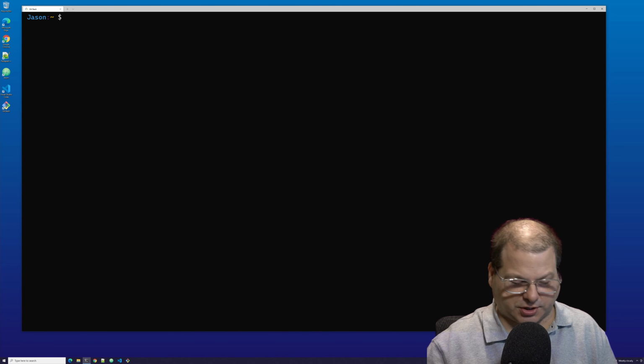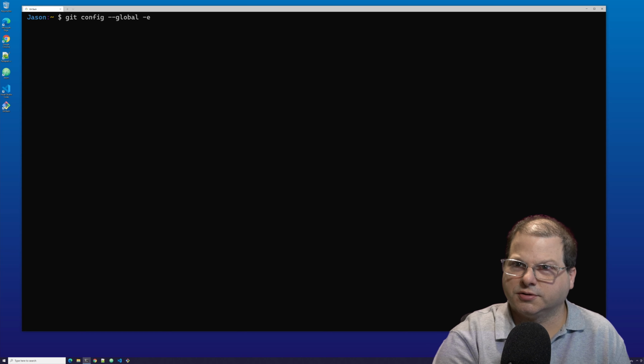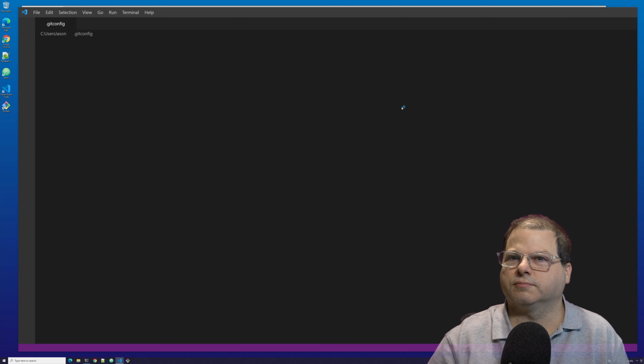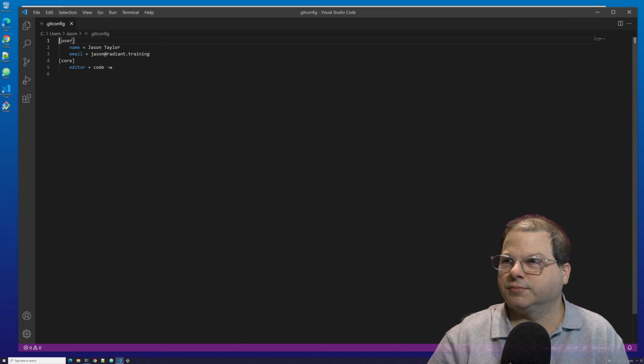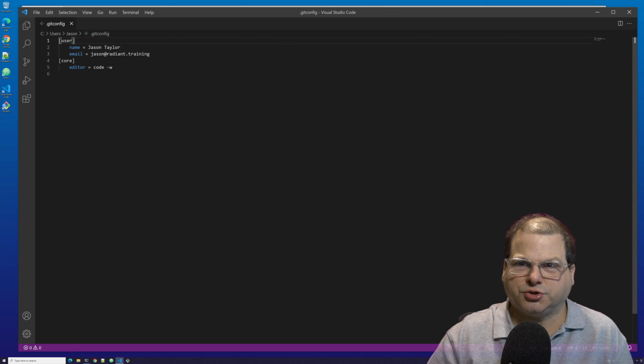Let's try it one more time. git config --global -e. And now this time, Visual Studio Code is launched. So you can see there are actually multiple ways to add configuration to Git. You can add it through the command line, like we did earlier, or you can simply edit the .gitconfig file directly.